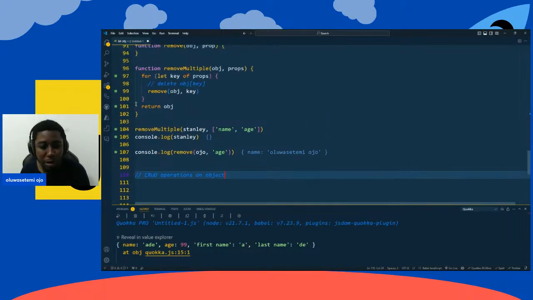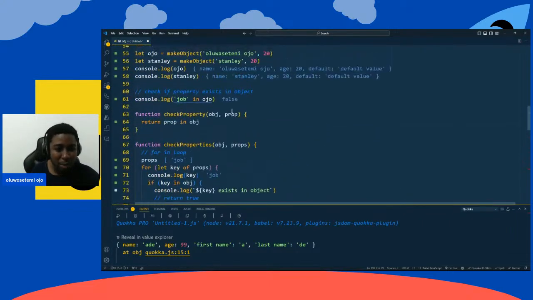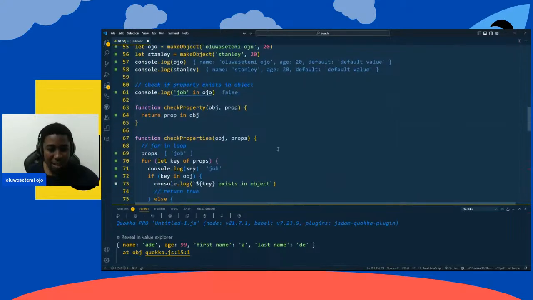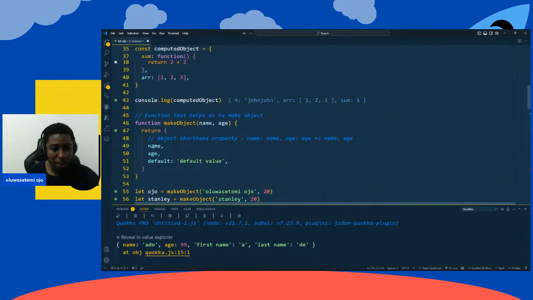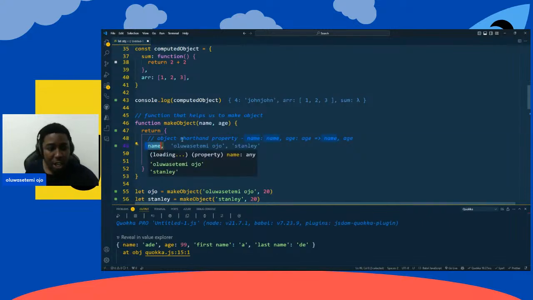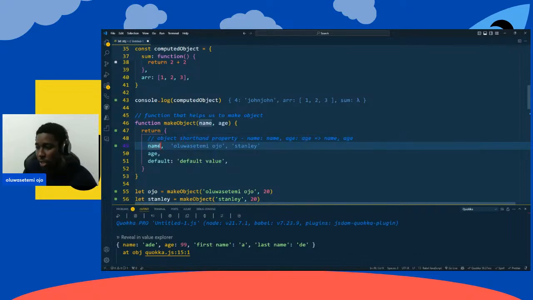And we also talked about shorthand. Let me emphasize this shorthand property value. Do you understand the shorthand property value, Stanley? Instead of doing name colon name, you replace it with just name. That is shorthand property. Instead of using the two, name colon name, you just pick one, because that one is short, and that's why you call it object shorthand property. The object knows that what you are referring to is name colon name there. It's a very cool trick as well.